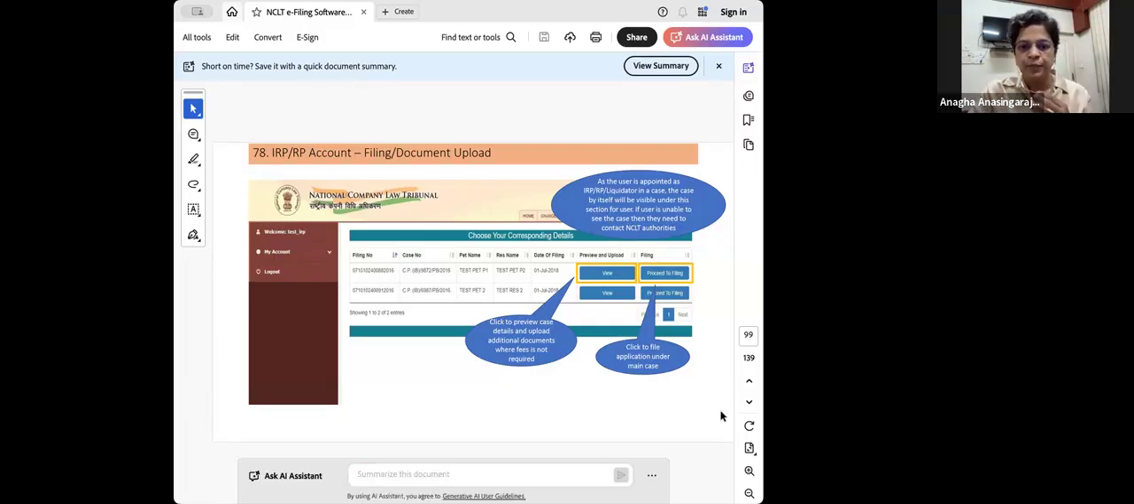If anybody else has been able to successfully link all their cases to this portal, then probably we can hear from them also. But at least I have not been successful. Only one case got linked, and even there I'm not able to upload any documents. I can only view that case, which is linked to my name, but I'm not really able to do much apart from that.